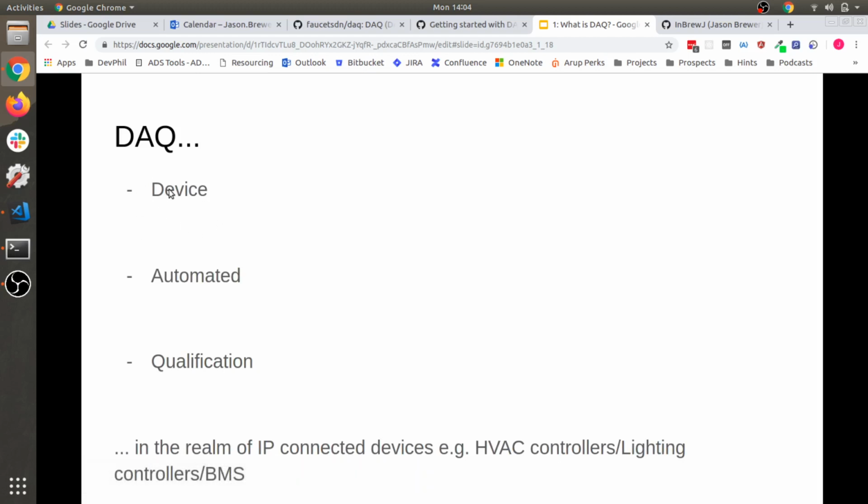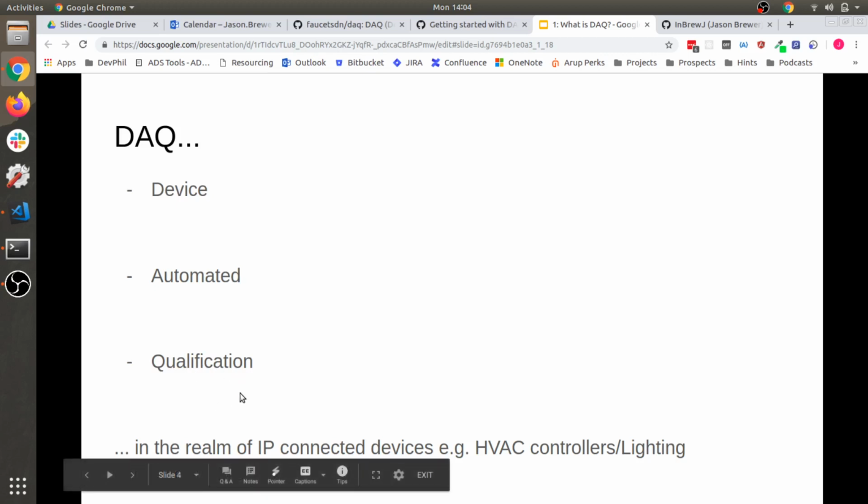So we have devices that we want to test. We want to test them in an automated way. We have many devices. We just want to plug these devices into something and have DAQ test it. It doesn't really matter how many devices we have. We want those tests to run maybe over and over again, maybe just once. And at the end of it, we want to get some level of qualification.